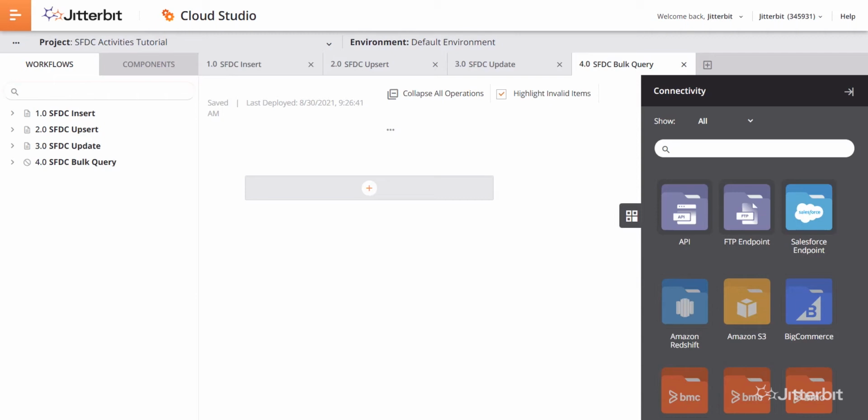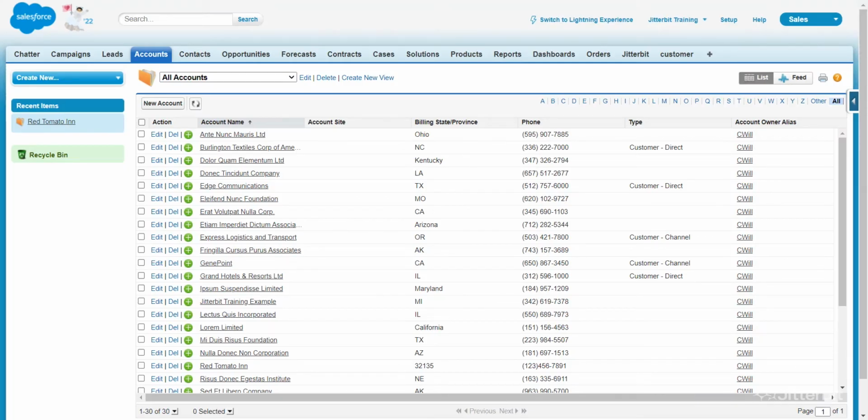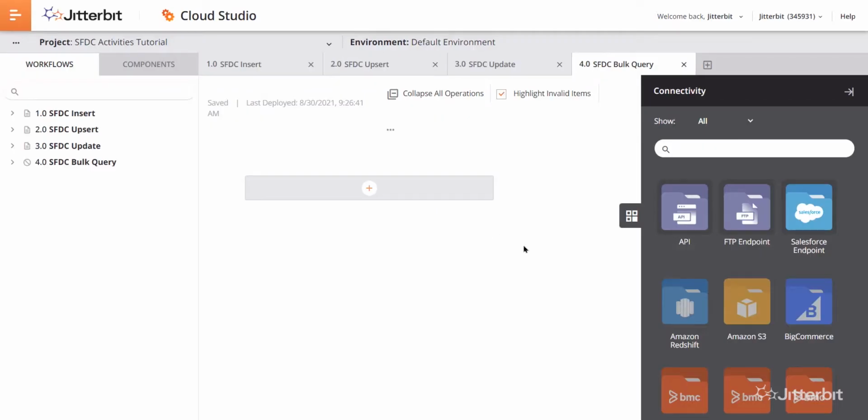I'm going to connect to my Salesforce instance and bring over my accounts that you see within my Salesforce org. And then I'm going to move that data over to my FTP. So let's jump right into this in Cloud Studio.